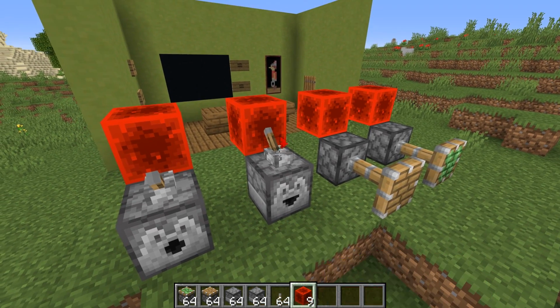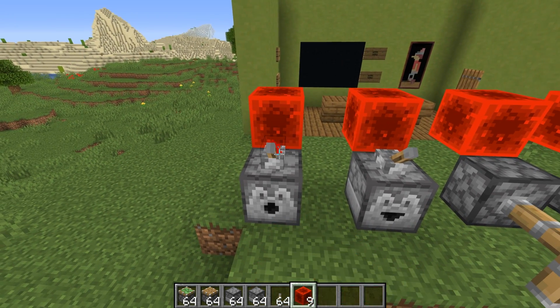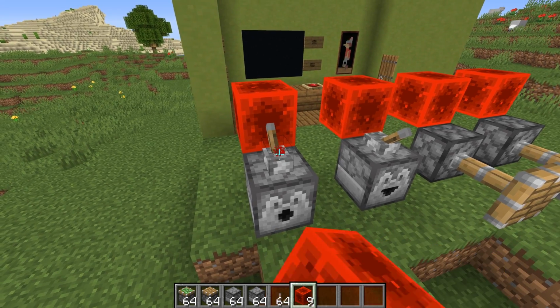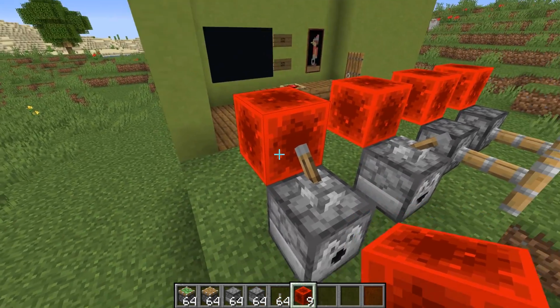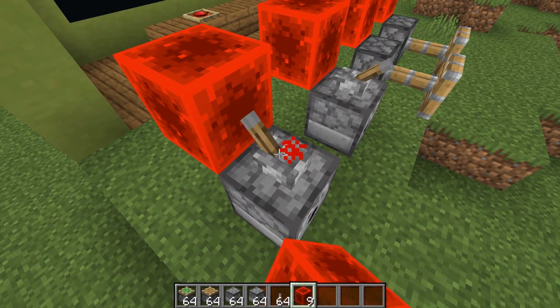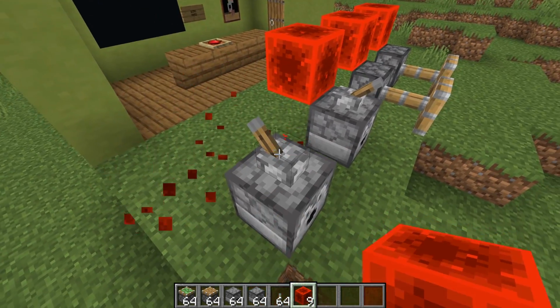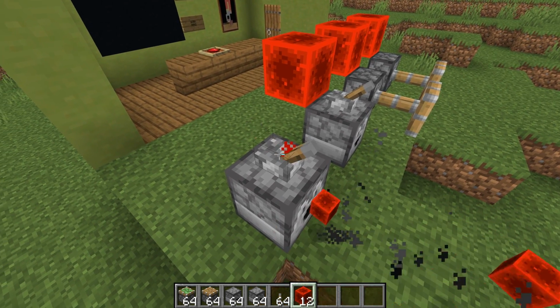But these are the only things that are affected by quasi-connectivity. As you can see, this dropper right here, it's being powered, but it's not reacting to it, because this redstone block is still powering it. So obviously it's not going to power doubly, whereas if we remove this redstone block, now it is actually functioning.